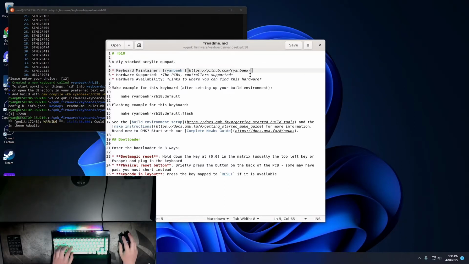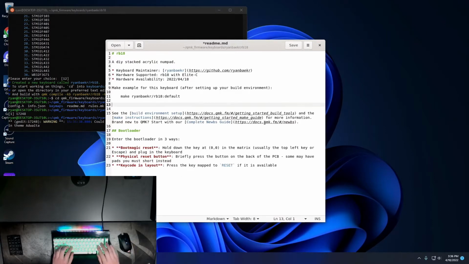Keyboard maintainer is good. Hardware supported, that is going to be the rb18 with Elite C. Hardware availability, that's going to be today, so 2022, April 18th. This make example is fine. We don't need a flashing example.